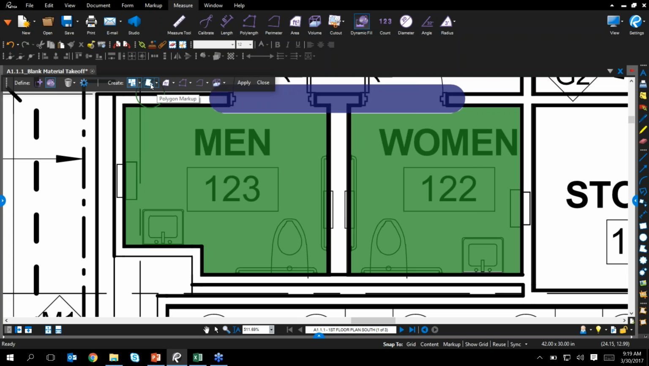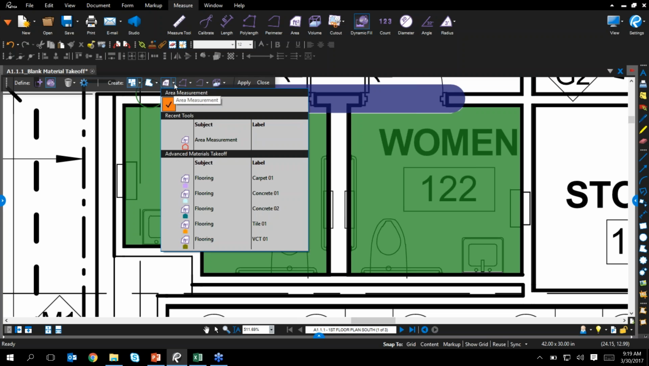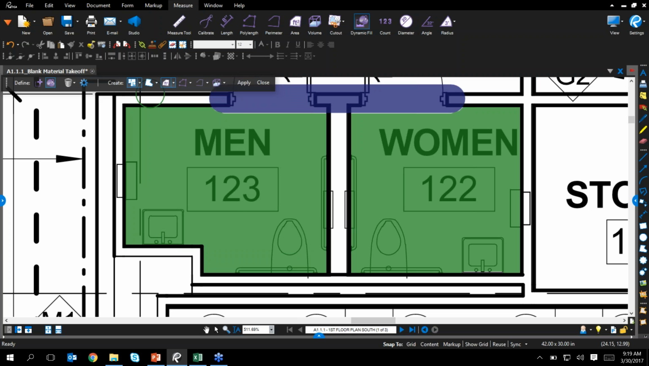And then you can also do a polygon markup. For this particular example, we don't really need to do that, but area measurement is very useful, so let's do that. And we can take it one step further by not just doing a generic area measurement. Let's actually use one of those custom markup tools that we already created that have that material cost already assigned to it. So I'm going to say this is tile type 1.